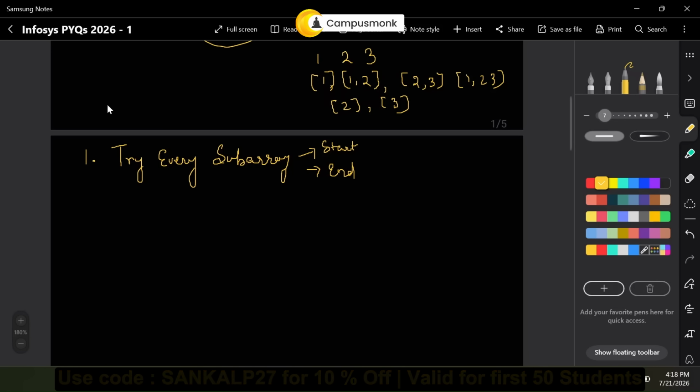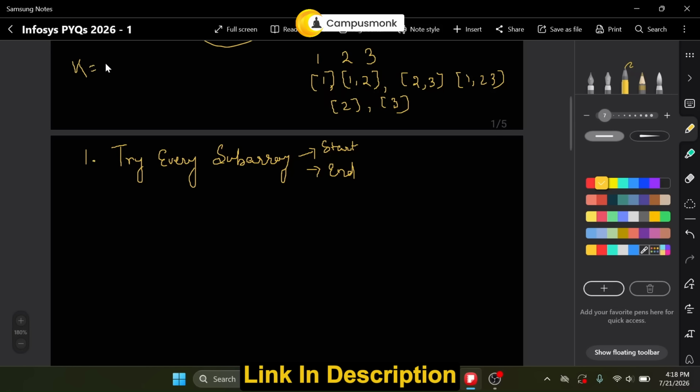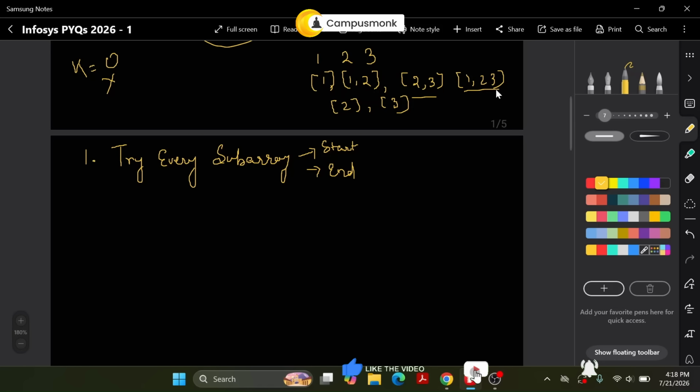The first vital condition would be to check if k is equal to 0. If k is equal to 0, then you cannot swap. So whatever subarray you have, you need to find just the maximum of the sum of those subarrays. That's it. But if you have some k value given, k equal to 1, k equal to 2, 5, whatever, for that many swaps you need to make sure that this works.